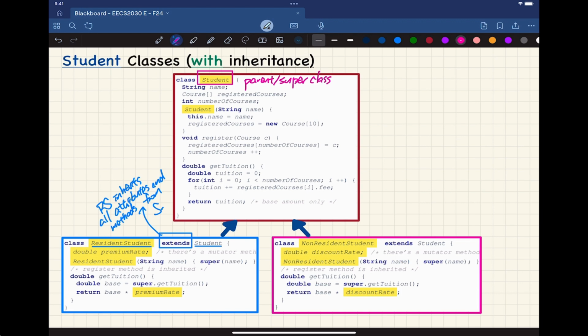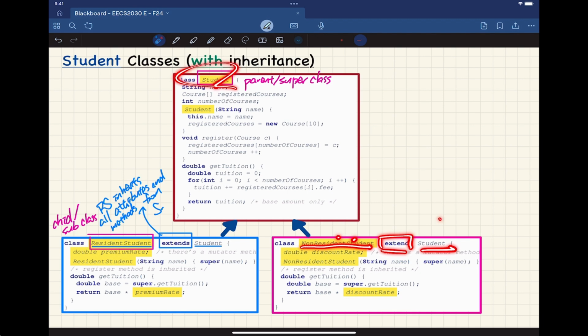Symmetrically, the resident students class over here that extends the student class is called the child class or subclass. I'm hoping that by Thursday's lecture, at least you're very clear about whenever we've got the extends keyword, which class should be called the child or subclass, and which class should be called the parent or superclass. Get that straight first. We're going to use that terminology even more later. Similarly, you can see the non-resident students over here is a child or subclass. It extends the same student class, which is the parent or superclass.